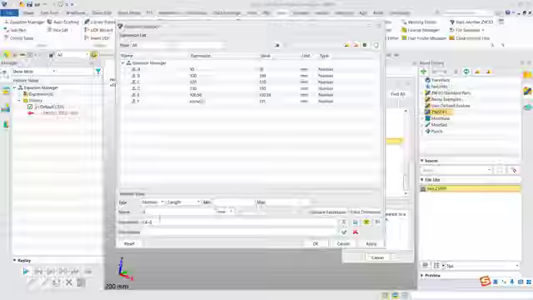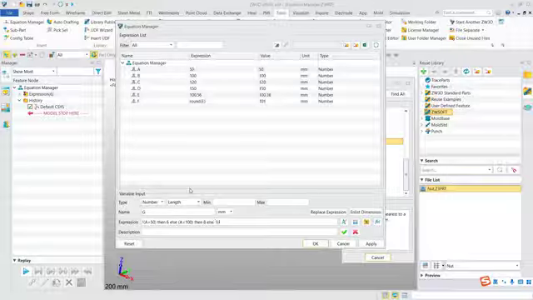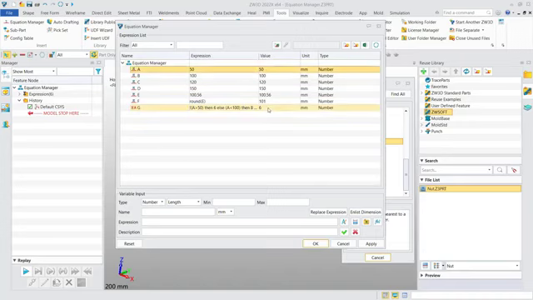If A is less than 50, then 6. Else if A is less than 100, then 8. Else 10. Okay, we click OK to check. Now you can see it's correct.